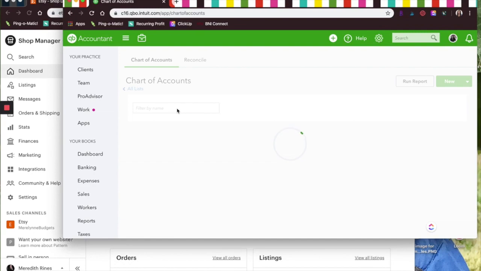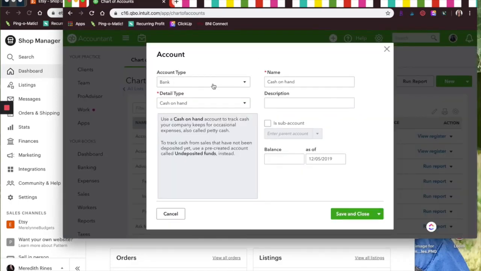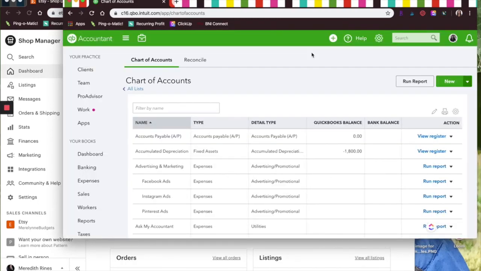Now, I have already added Etsy as a bank account in here, but I'm going to walk you through the steps of what to do. You're going to click New. Account type will be bank. Detail type, you're going to treat it as a checking, and the name will be Etsy. Your starting balance will be 0, and the date will be the date that you are treating Etsy as a bank account. So we're going to do November 2019's transaction. So the start date will be November 1st, 2019. Click Save and Close.